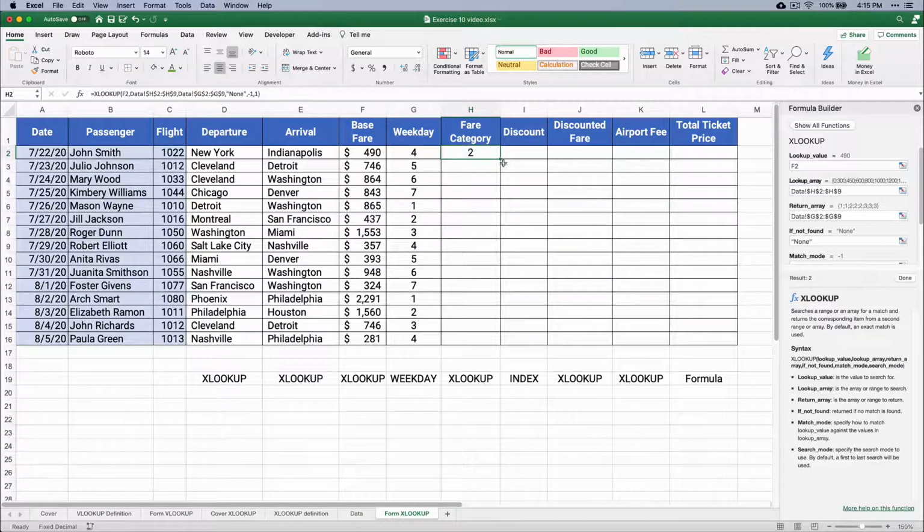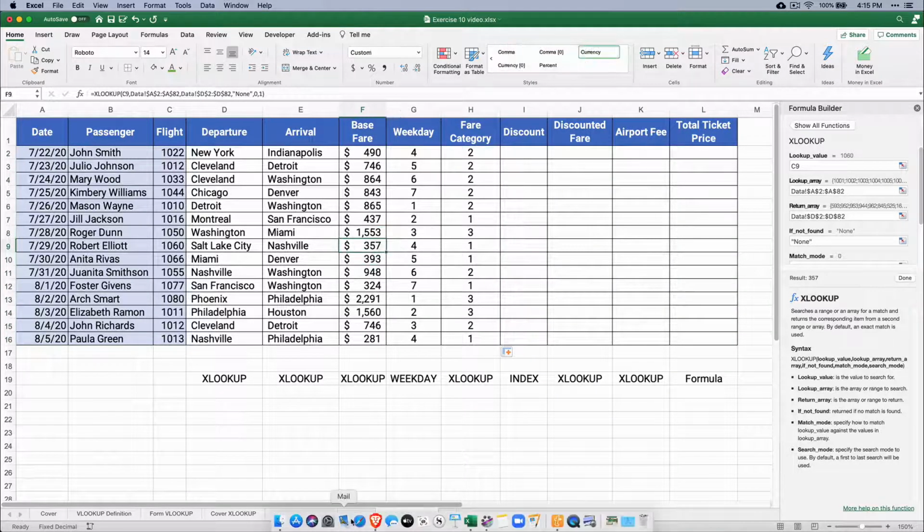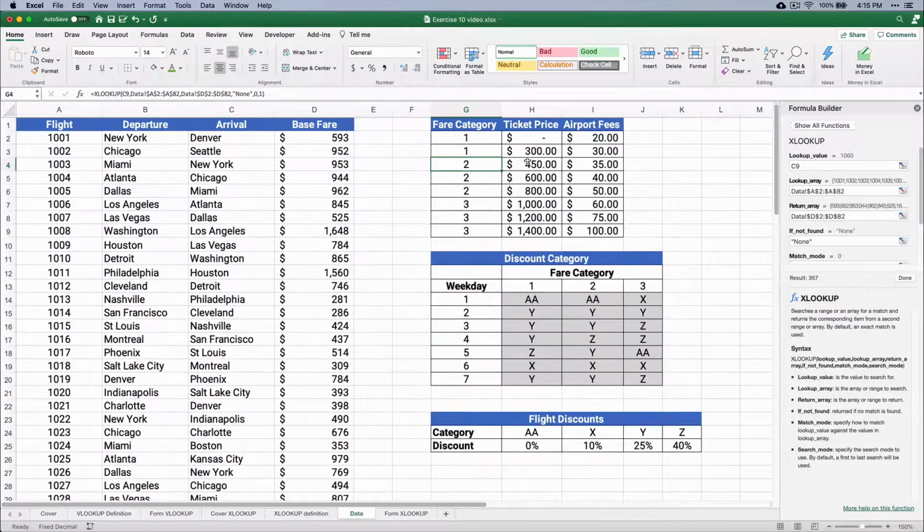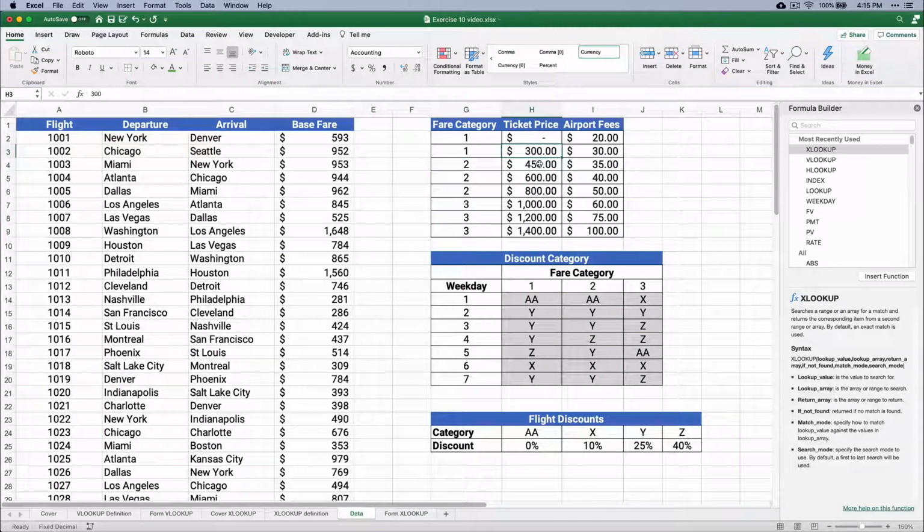So we should be able to just copy this all the way down. And so fare category 357 would be fare category 1. Let's check. 350. So if it's above the 300, below the 450, then it's still fare category 1. It hasn't hit the 450, which is fare category 2.